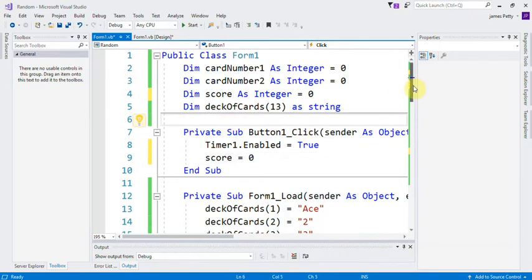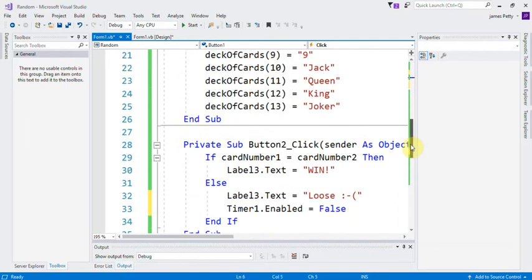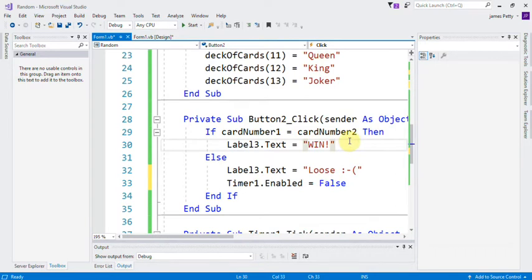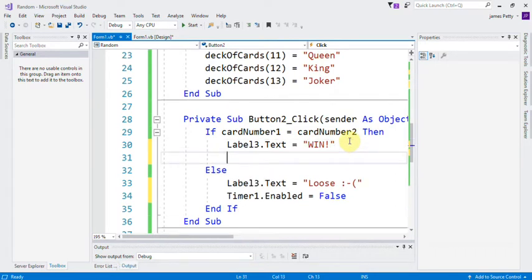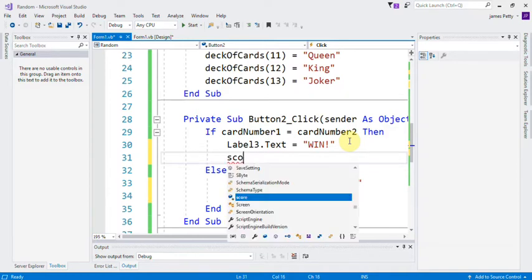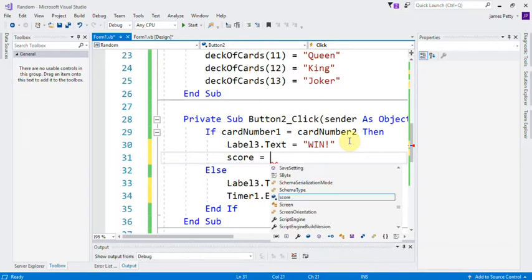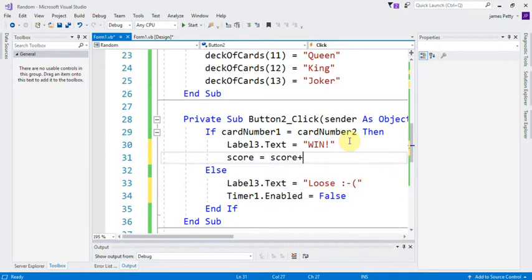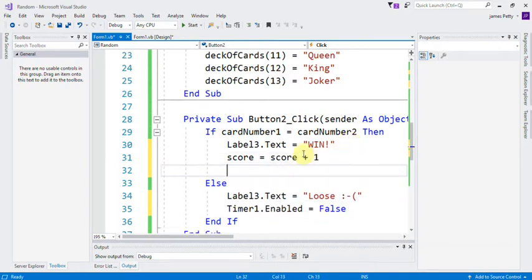Next, every time we get a win, though, we want the score to go up by 1. There's two ways we can do it. In the past, I've shown you score equals score plus 1. So every time you click it, score will become equal to score plus 1.